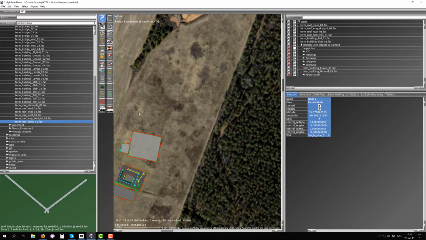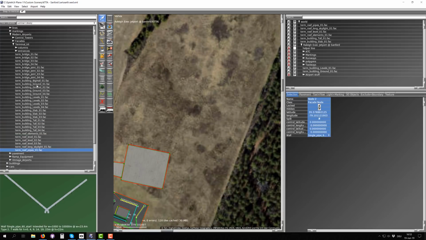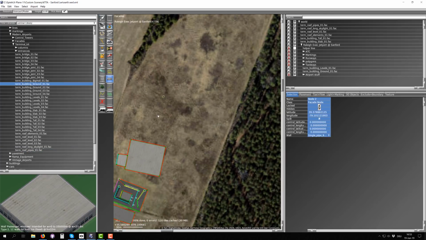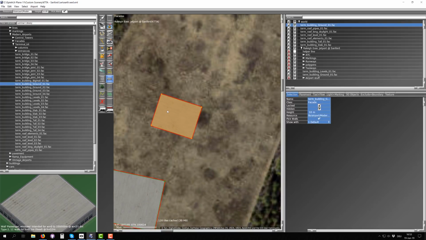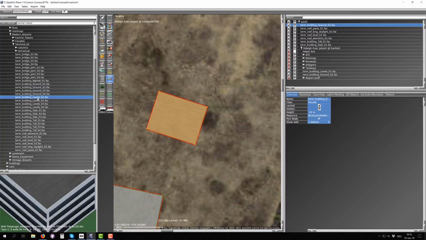You can also make buildings that are inside each other. I'll show you what I mean. Let's make a ground level here. It goes up to 5 meters, and I'll make this rectangular. Now I just want to put a level on top of that. This is just the ground. Now I want to put the level on top of that.